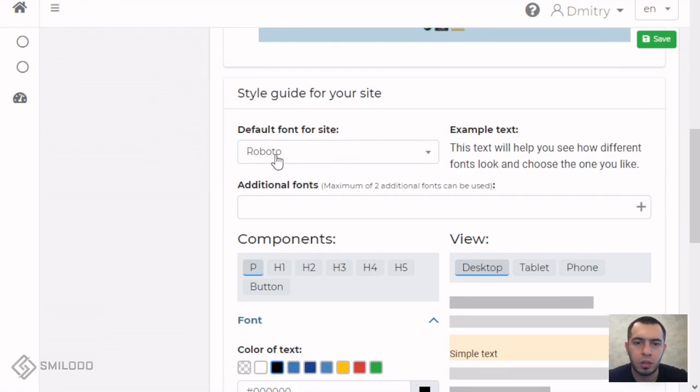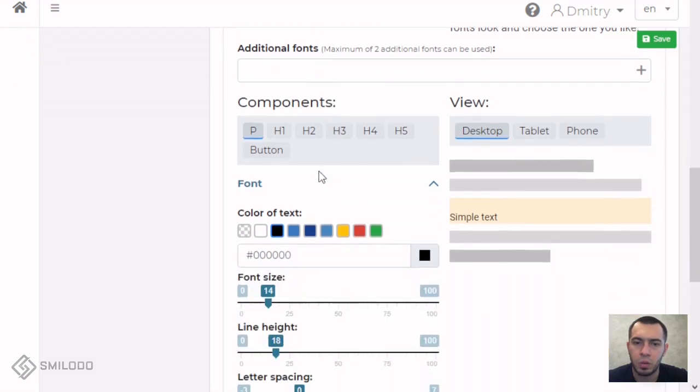You set a font for your site. Its main font will be used everywhere on your website, and you can add two additional fonts, and these you can use in the constructor. For example, where you create some page, you can use these additional fonts and main fonts, and you can create something special content. After this, you can go to components.